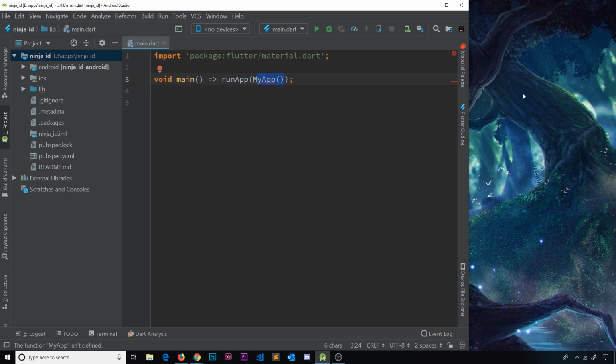Let's replace this with a material app as our root widget. We've done this in the past. And then we'll have our home property. Remember, the home property determines what is going to show on the home screen of our app. So what we're going to do is create a stateless widget, and that is going to return a widget tree, which is then going to show on our home screen.